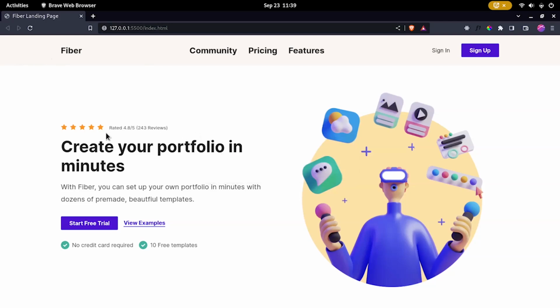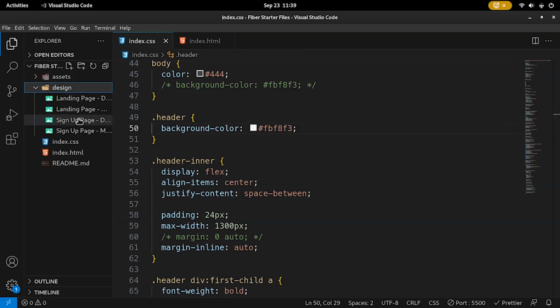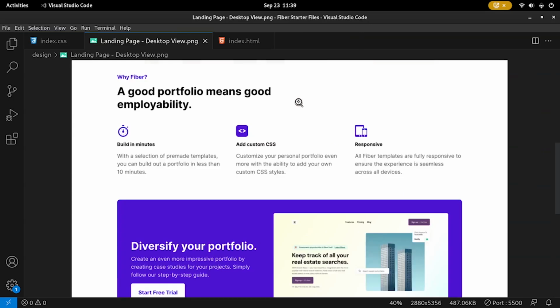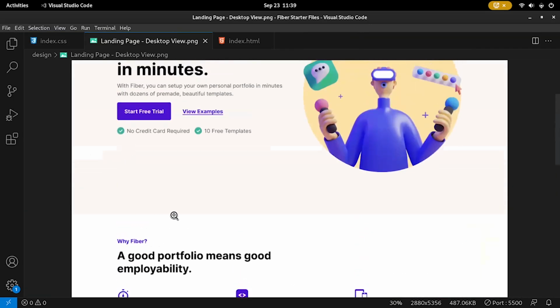Now let me just open this up because I've forgotten how the design looked. So let's go inside the design, the landing page. And then let me see. So we have the background color persists all the way up to here.